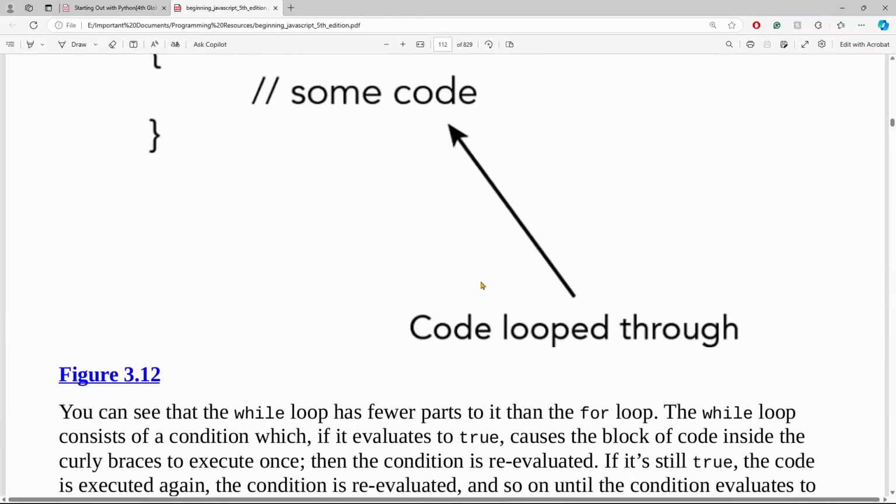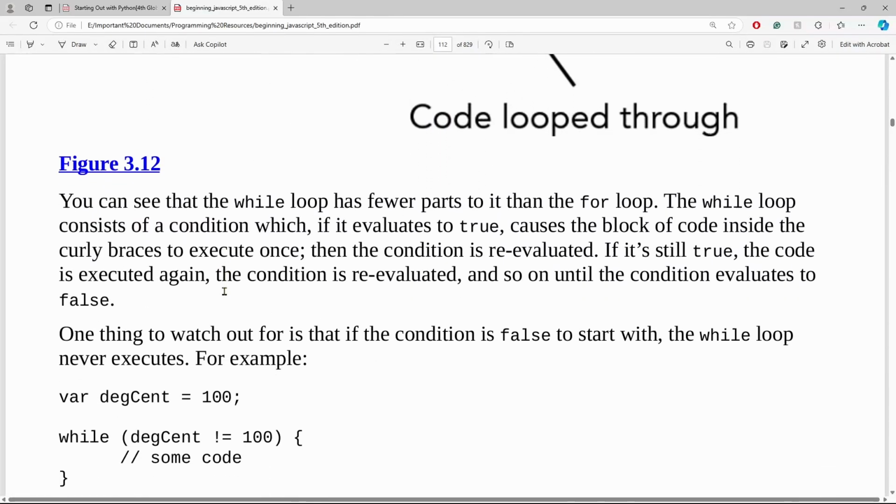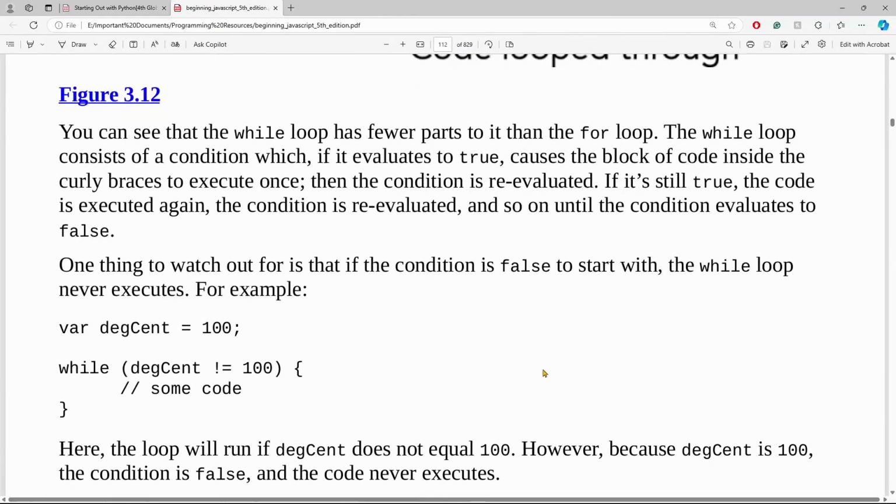That's the biggest image we have seen in this book, actually. I appreciate that. You can see that the while loop has fewer parts to it than the for loop. The while loop consists of a condition which, if it evaluates to true, causes the block of code inside the curly braces to execute once. Then the condition is re-evaluated. If it is still true, the code is executed again. The condition is re-evaluated, and so on until the condition evaluates to false.